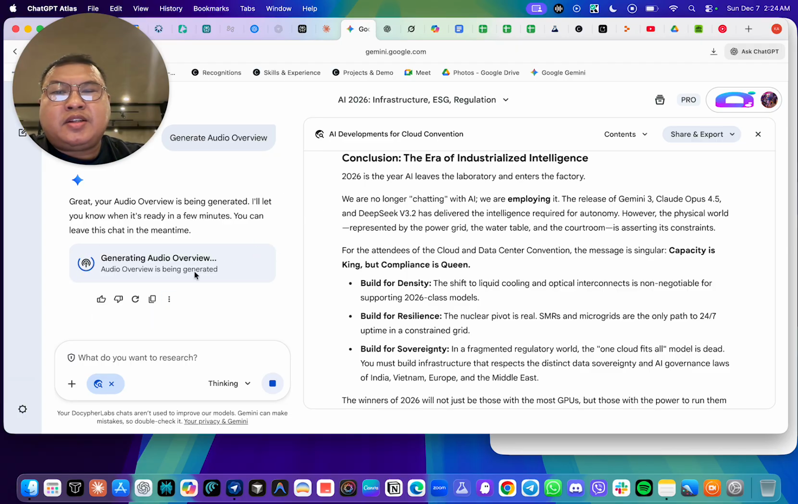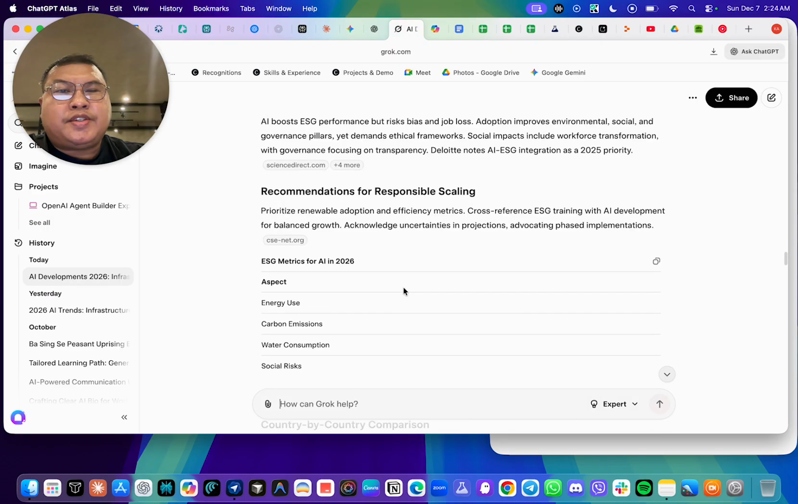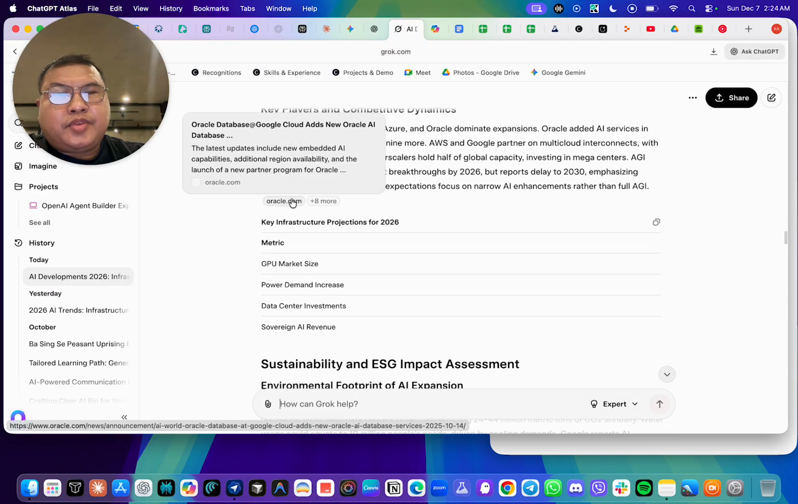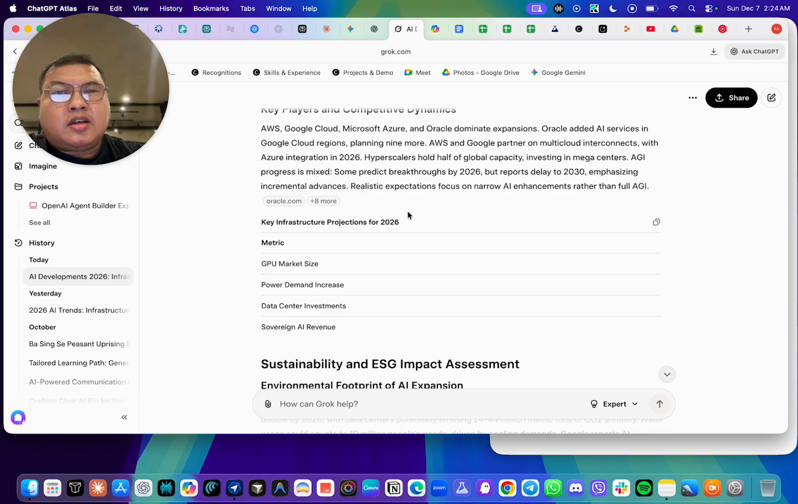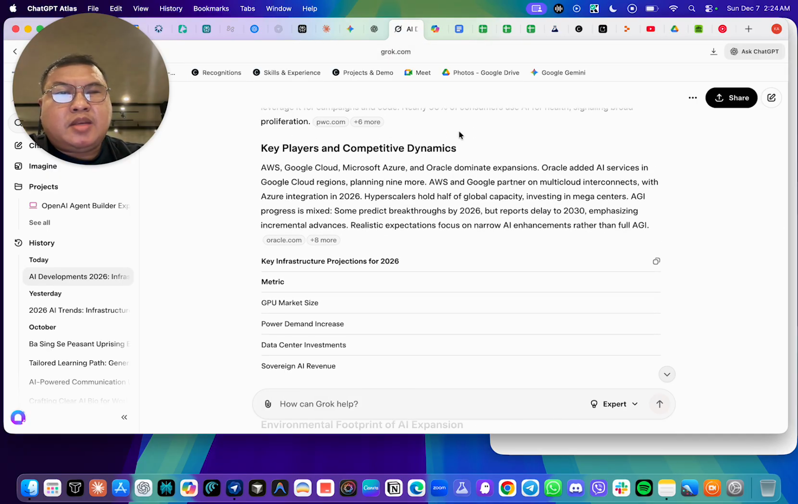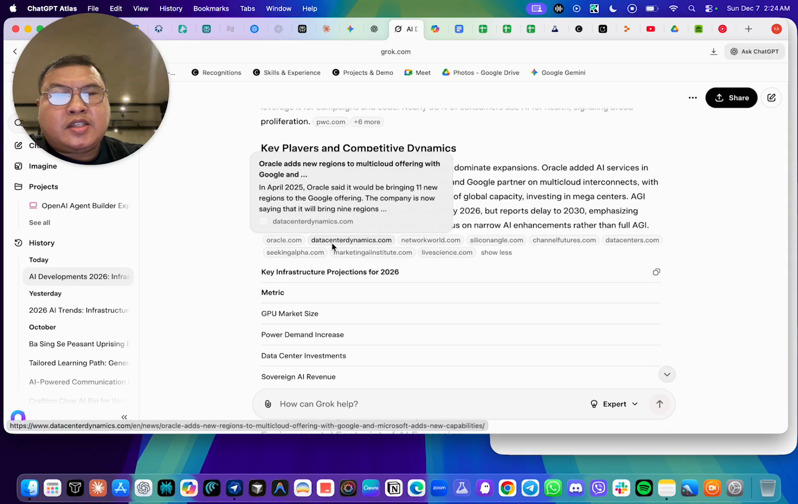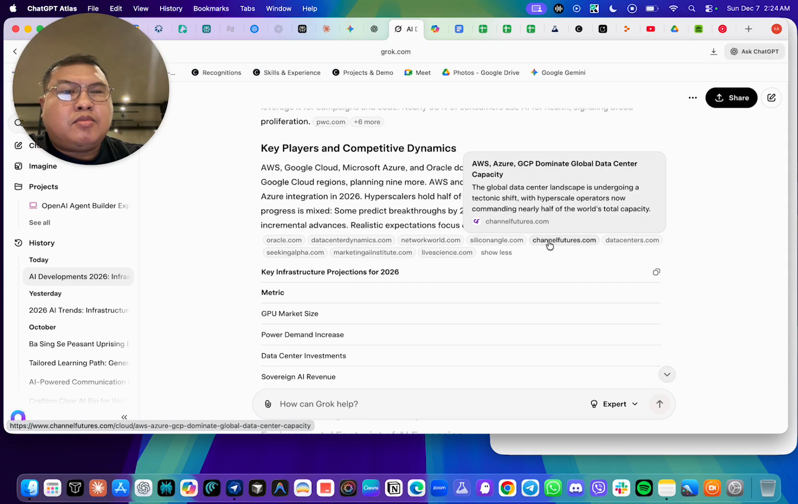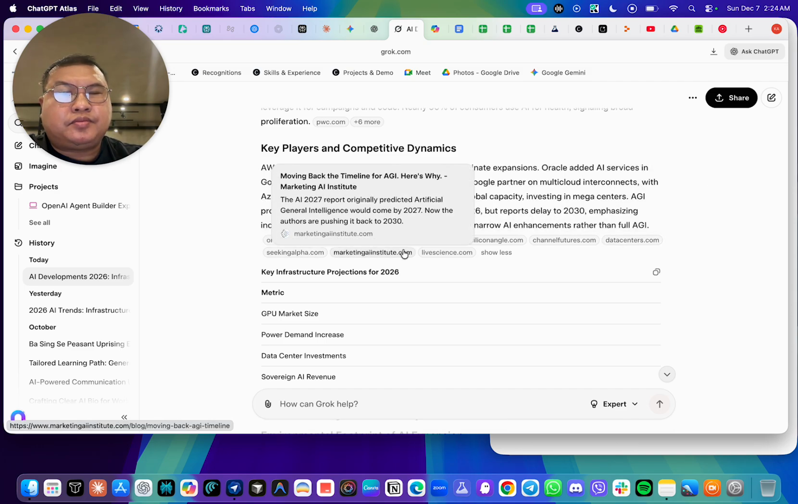Now let's just wait a little bit because it's taking a little longer. And then let's also explore some contents. Let's go to Grok. Sorry, I accidentally opened my camera. So it says here "Key players and competitive dynamics." If you click this, it will collapse and show us more cited sources.